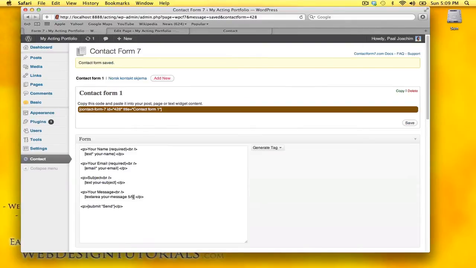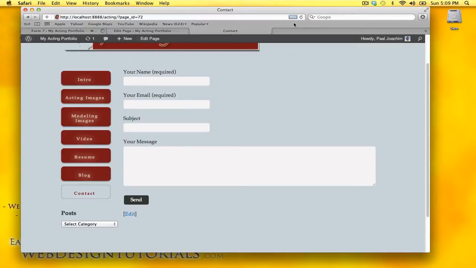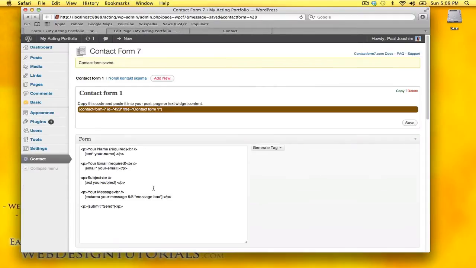If there's some text that I want inside of it, for instance, message box, I would just write it in a quote like this and save. Go to contact and refresh. This is the message that will come up. Clicking into it will not make it disappear. You just have to delete it, and the person will have to write something here. So I'm just going to take that away again.